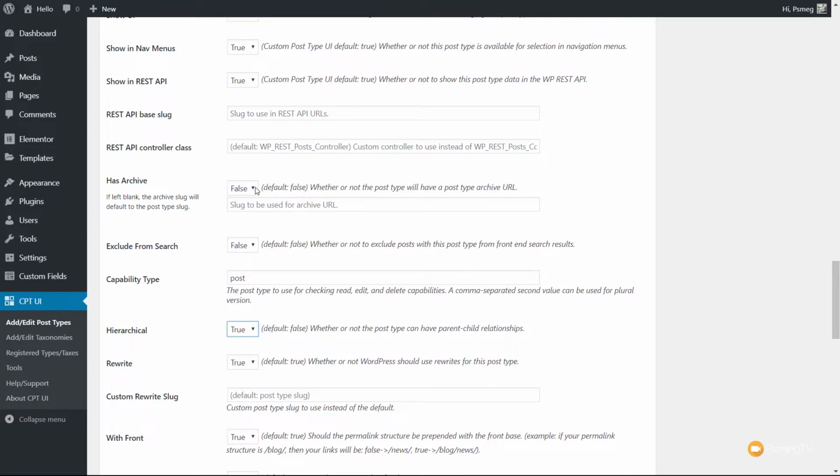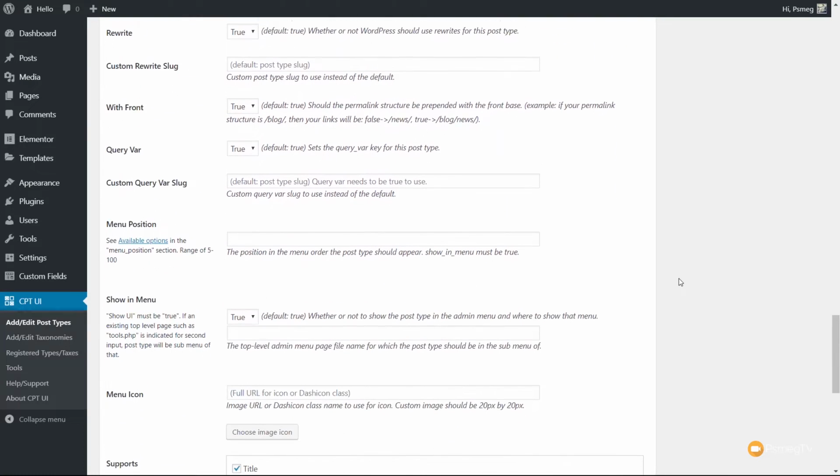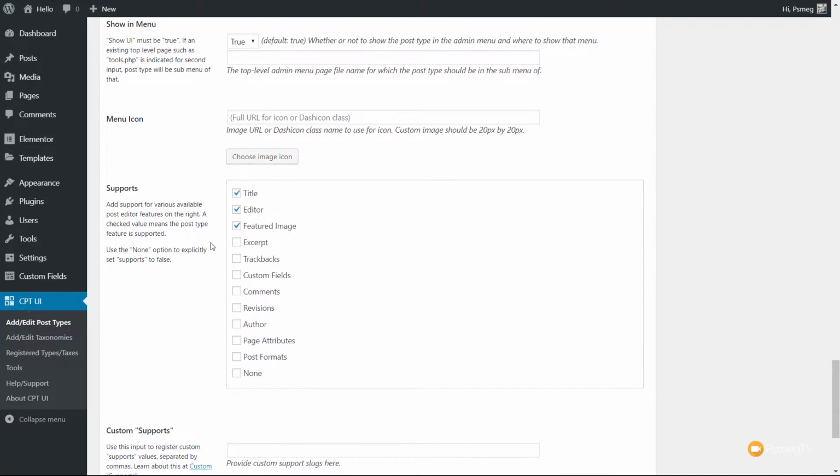We're also going to say we want this to have an archive. We'll say true on there. So that's the only things we want to change. We're going to leave those as they are. Everything else is fine. We're going to scroll right the way down until we come down to this final section where it says supports, and you can see we can go through and choose the various different features inside our new post type that will be supported.